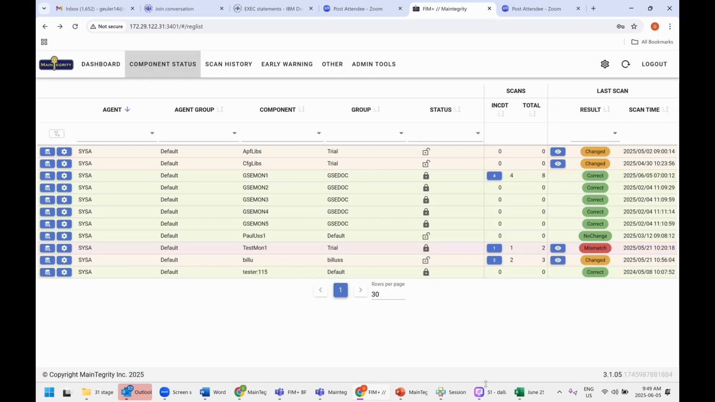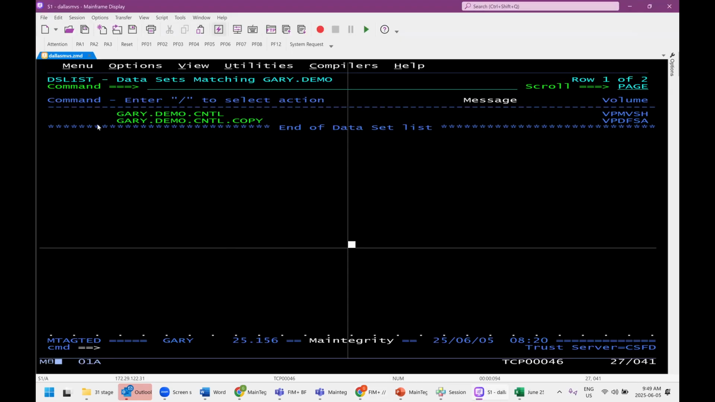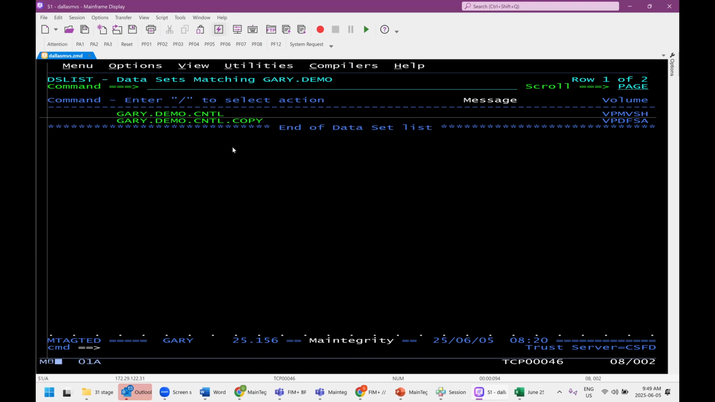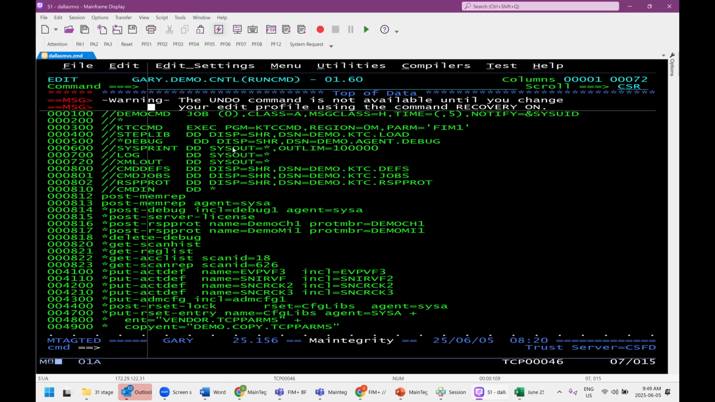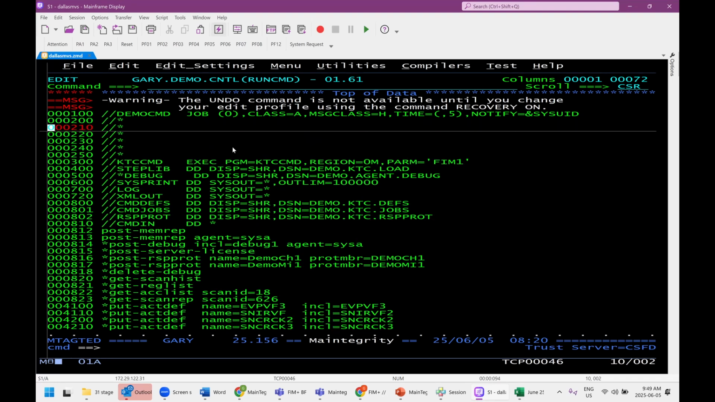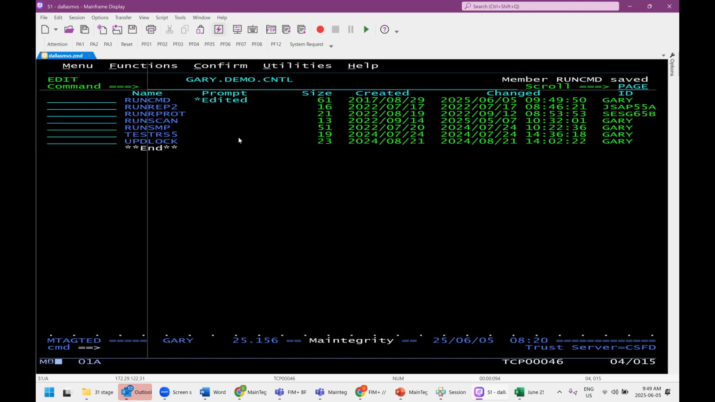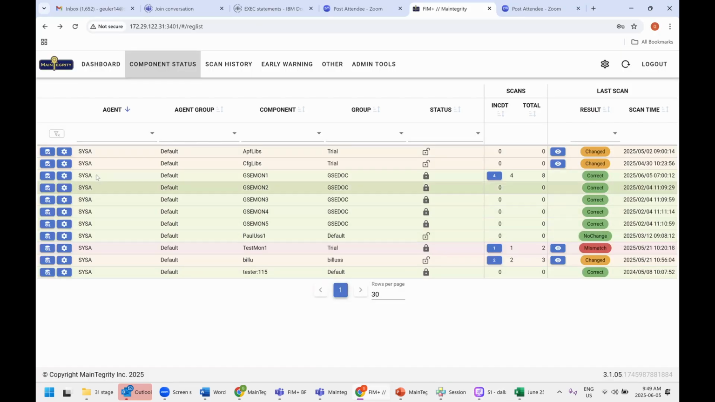So if I go back to here, I can just go ahead and edit something in here. I guess I can pick this one. I'll add some comment lines and save that. And if I go back to here, I can just go ahead and run a scan on that.